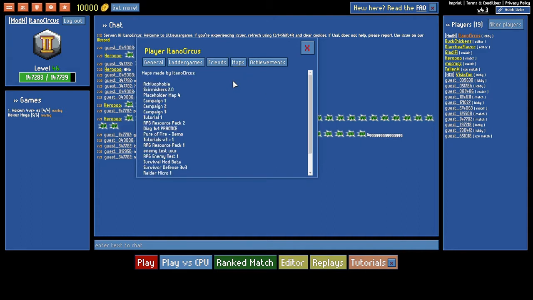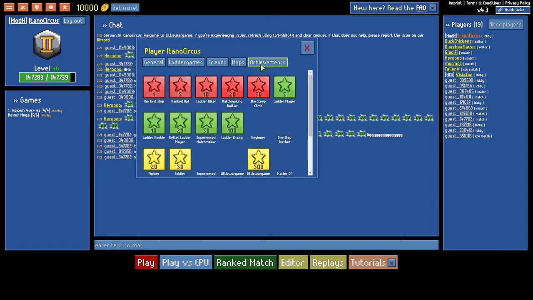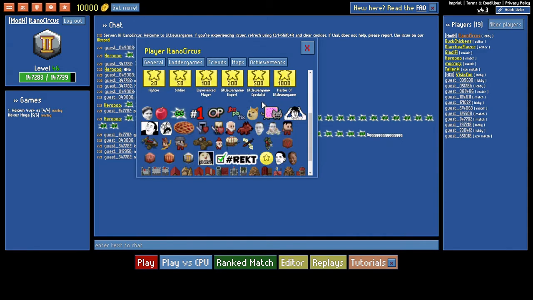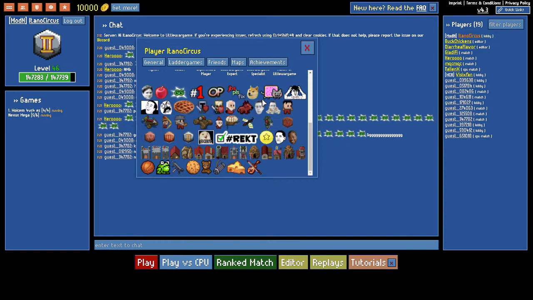You can also go to Maps. This will identify the name of all of the maps that the person has uploaded that are currently inside of the game. And Achievements. Again, you can see the achievements that an individual has accomplished, in addition to all of the emotes that they have access to.